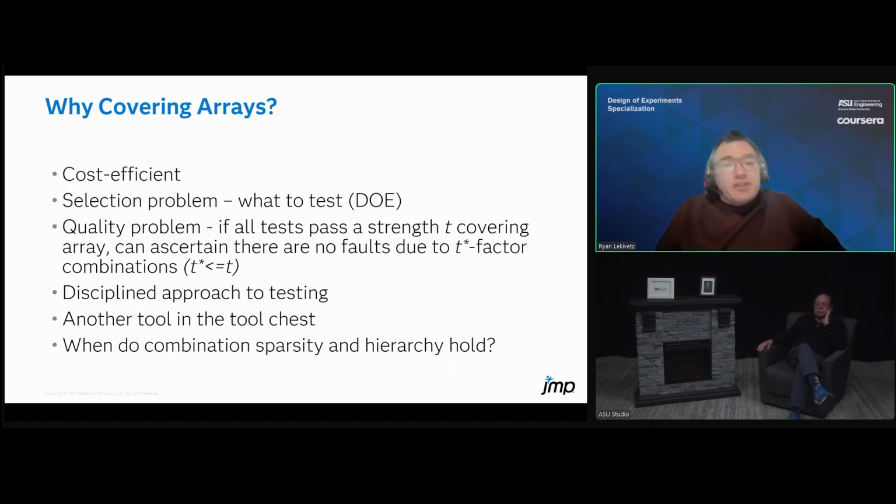Now, if I'm a test engineer, I can go back and say, well, if all the tests have passed, I can ascertain there are no faults due to those lower order combinations. So I look at this as a disciplined approach to testing, but at the same time, just another tool in the tool chest. It's not to say covering arrays are going to solve all of your issues if you're faced with a testing challenge, but it really does help get to those corners where those bugs lurk.